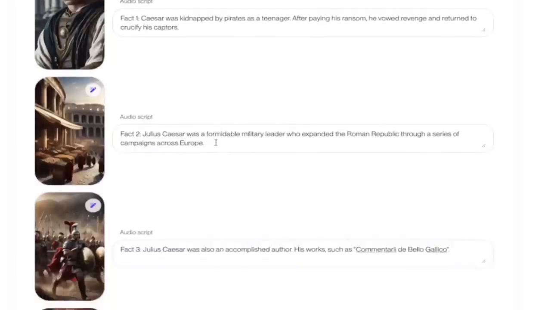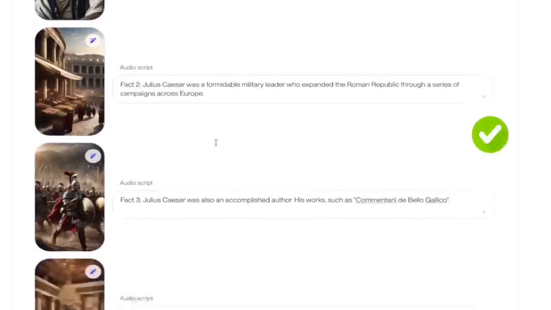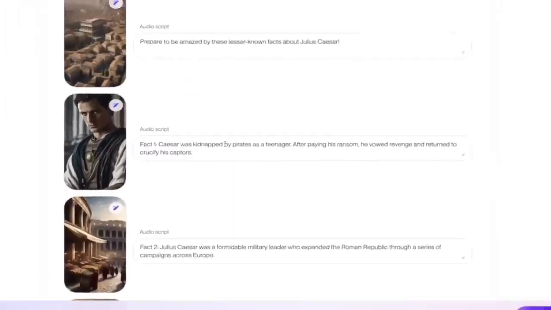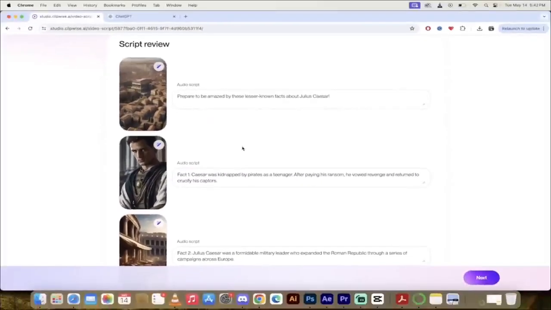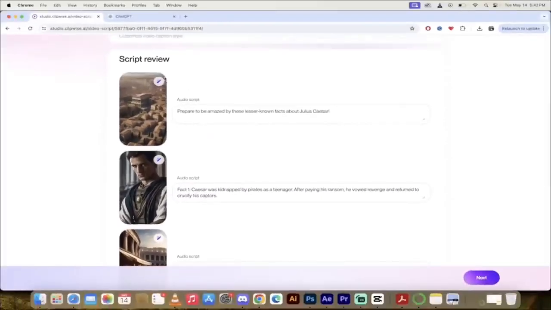Fact 2. Julius Caesar was a formidable military leader who expanded the Roman Republic through a series of campaigns across Europe, especially across Gaul, I should add. And yes, this is correct too. So it's gone ahead and given us these 5 different facts plus the intro. Perfect. Now, let's take a quick look at the images.